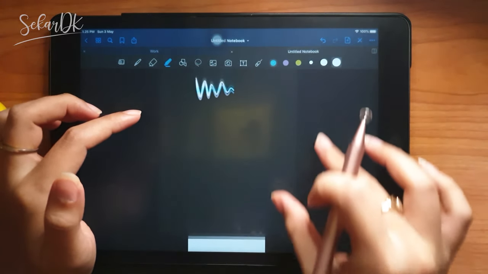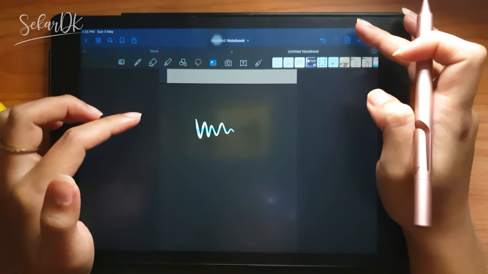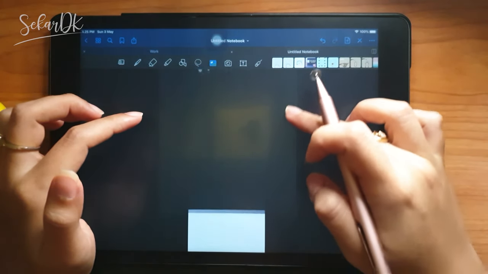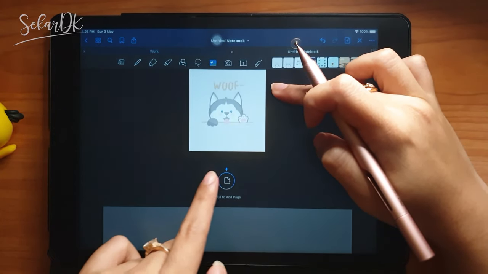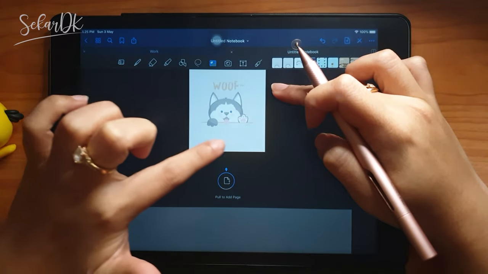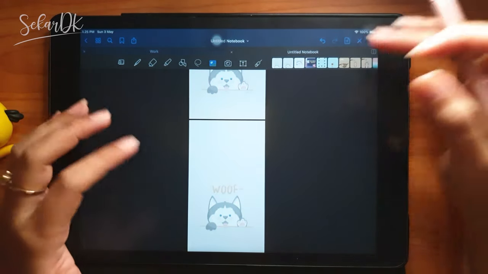But if you just want to put your image on your default page, you can use this image icon on the menu. And the second way is if you run out of writing space on this page and must add some pages, you can simply drag the page up until this icon appears and it will automatically add the page.